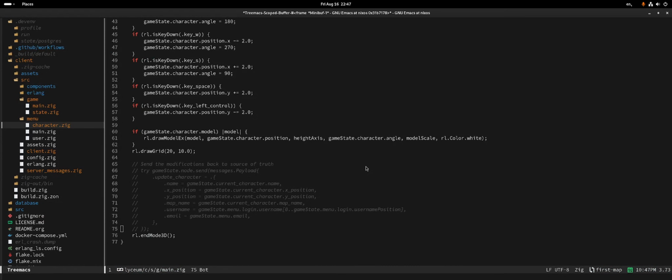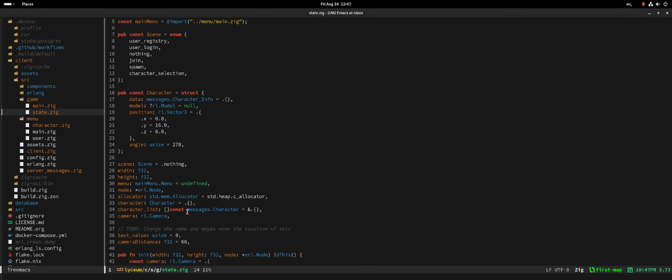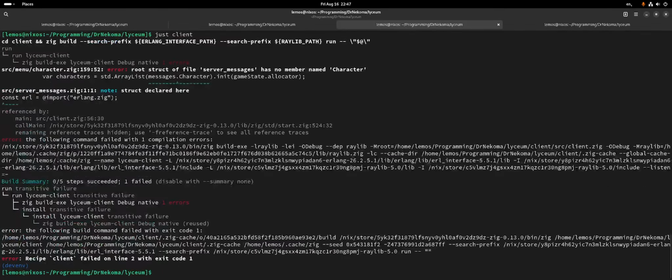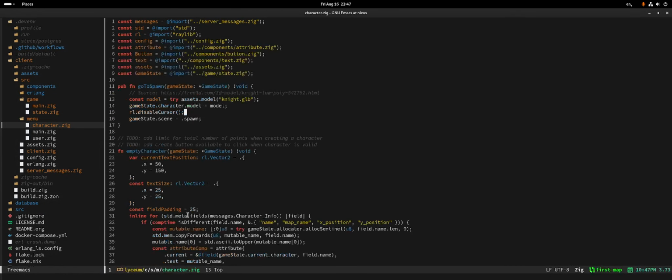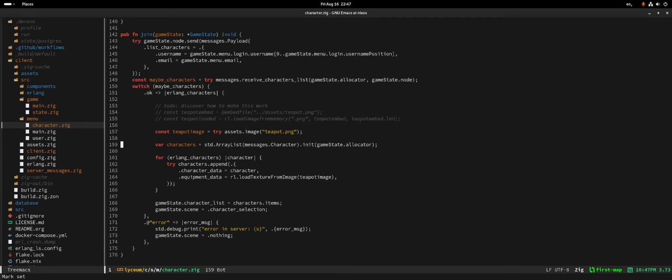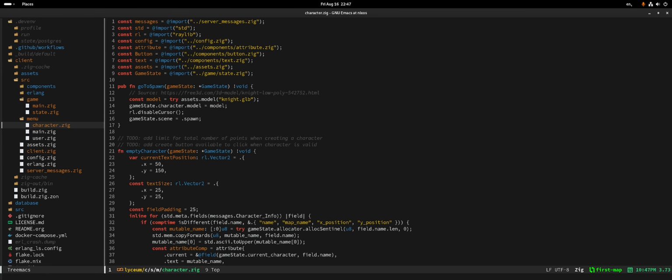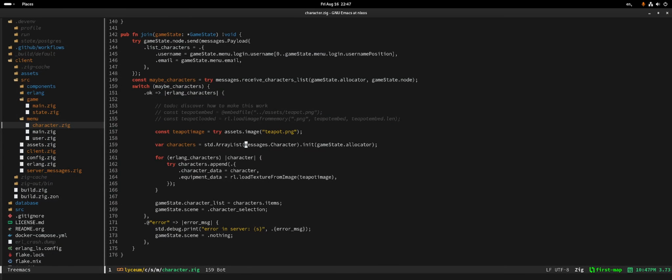Yeah, so it broke as expected because there's no messages.character anymore, which is expected. Next error. So it's saying that in character 159, oops, 159, I'll be right back. So this is for the allocator. This is for the allocator. We do have game state. Okay. So we should be able to just do game state character.